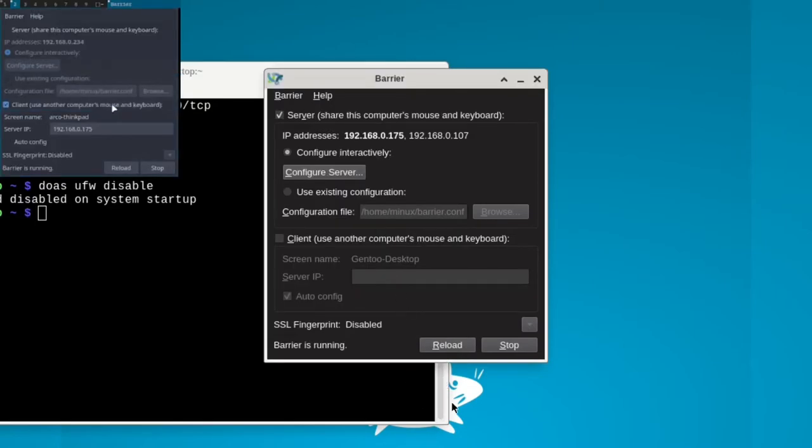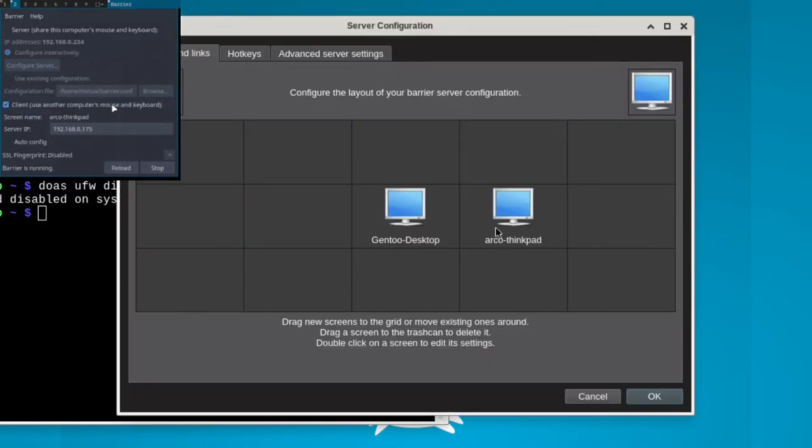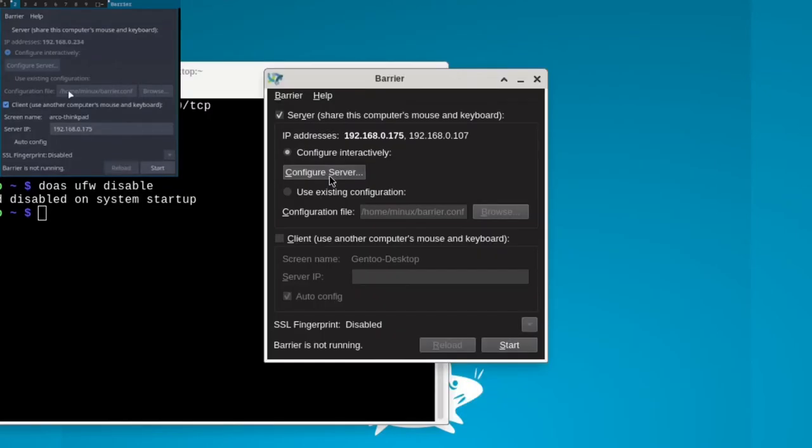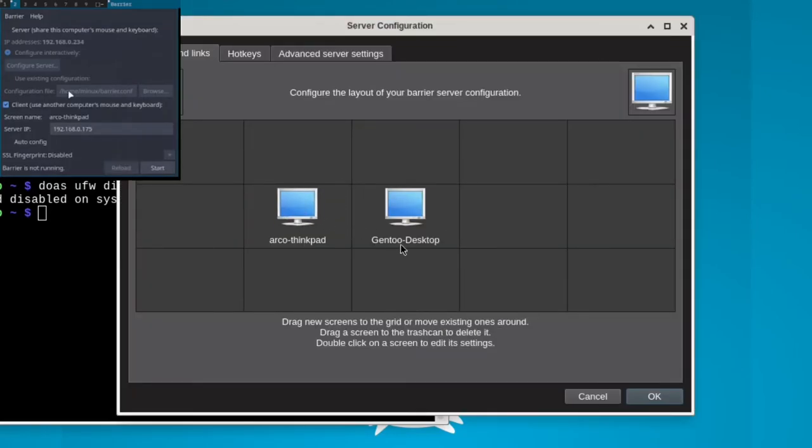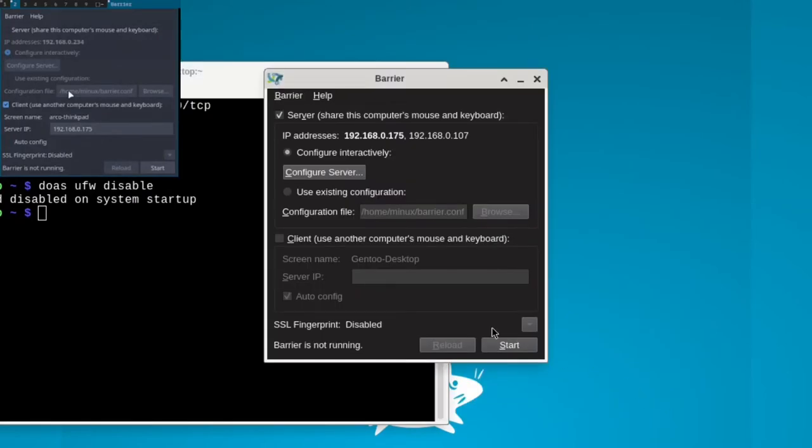Okay, so I did some testing, and I figured out the problem. When you're naming this, this has to be exactly the same name as the client. If it's not the exact same name as the client, then it won't work, and you'll have to try again. Let's move this over here. And then let's start the server and start the client.